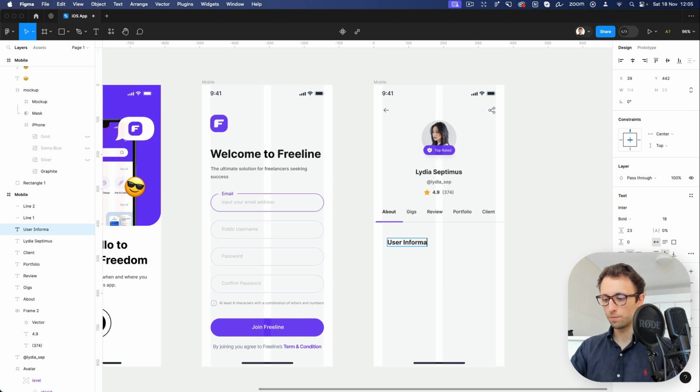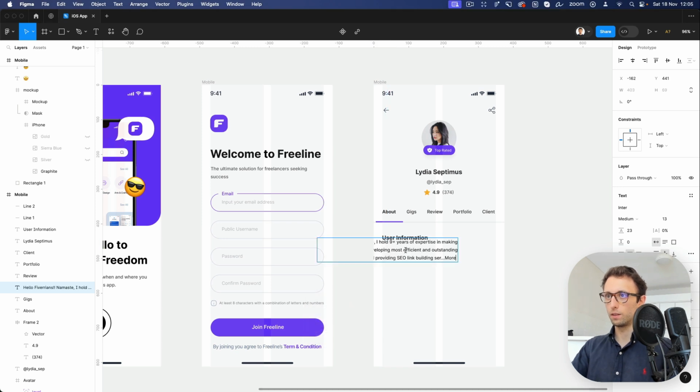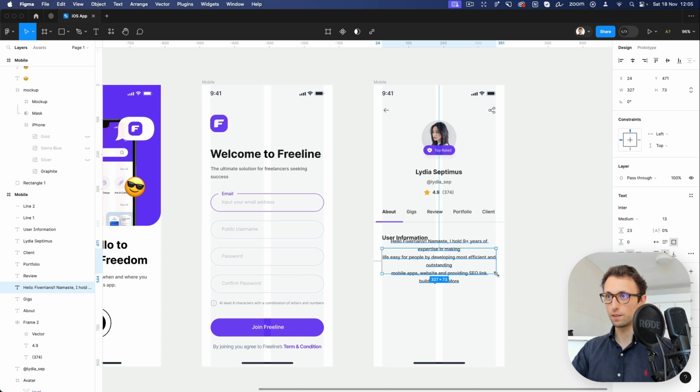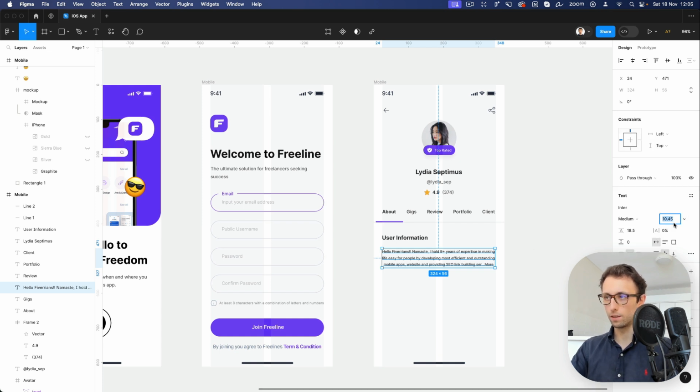Now let's add the user information. Let's make it just a little bit smaller, and I'm going to simply copy the text with Text Sniper, which is an amazing tool, which I highly recommend you to check out. This one's going to be smaller, but let's always be mindful of rounding the text up.